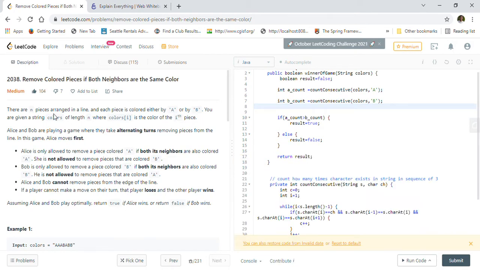So there are n pieces arranged in a line, and each piece is colored either by A or by B. You are given a string colors of length n, where colors[i] is the color of the ith piece. Alice and Bob are playing a game where they take alternate turns removing pieces from the line. In this game, Alice moves first.